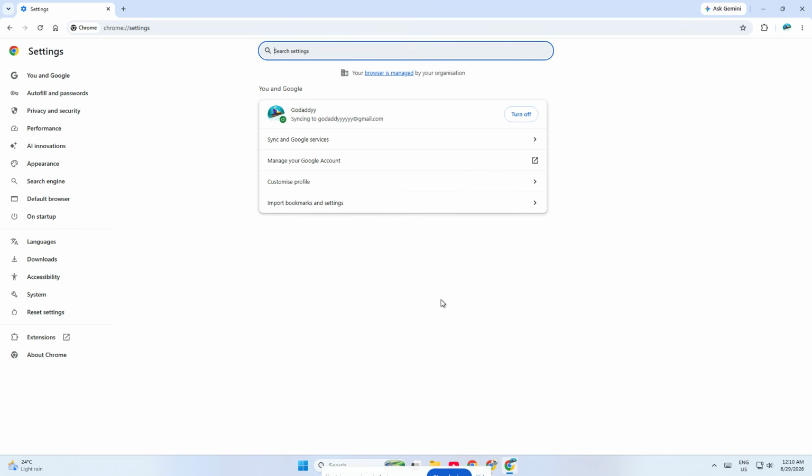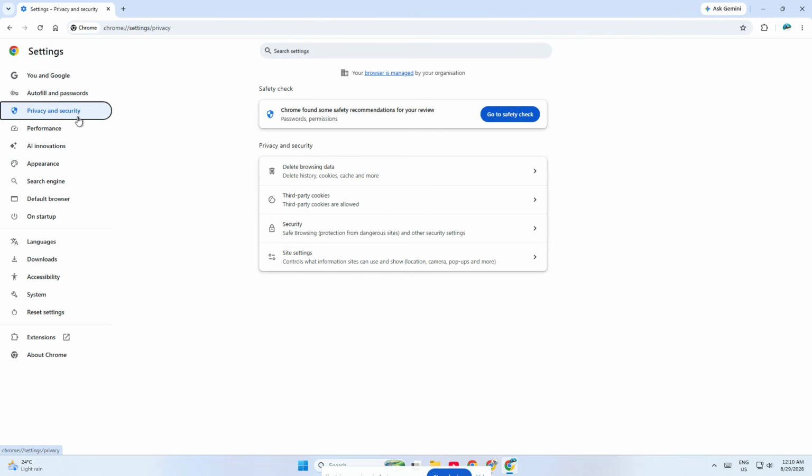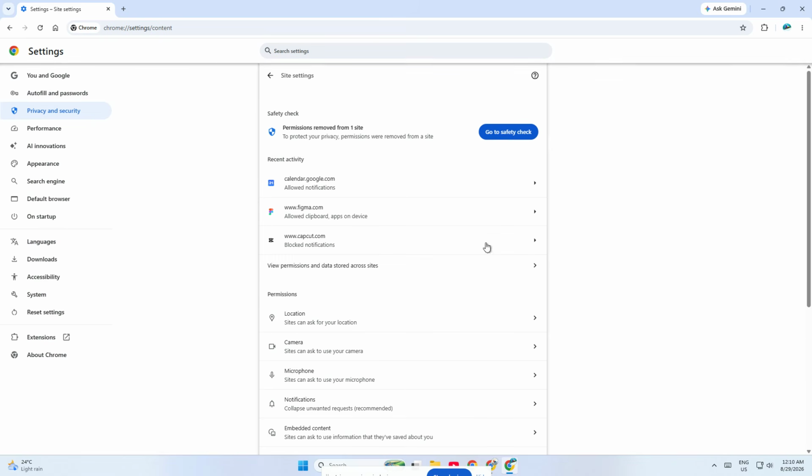Inside Settings, you'll see a sidebar on the left. Click Privacy and Security. This section controls a lot of the browser's security and site behavior options. After that, click Site Settings. This is where Chrome lets you manage permissions and content settings for different file types and website features.